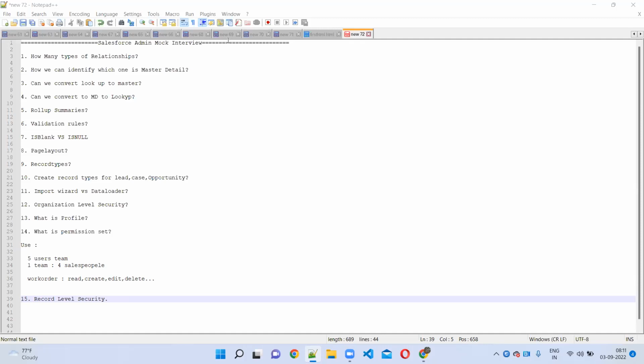So what is the role hierarchy, Pravalika madam? Vanja, what is role hierarchy? Role will control the data. Role hierarchy is used to control the data access to the records on Salesforce objects based on the users. In role hierarchy, we have to enable grant access using the hierarchy. Okay. If you enable the checkbox, what will happen? If we enable the checkbox, higher role people can see below role people.